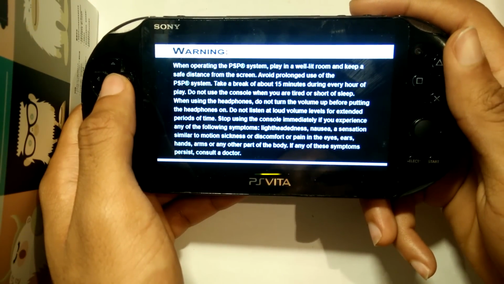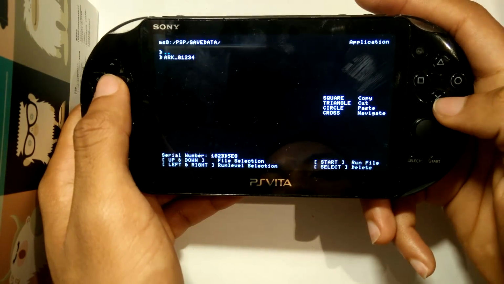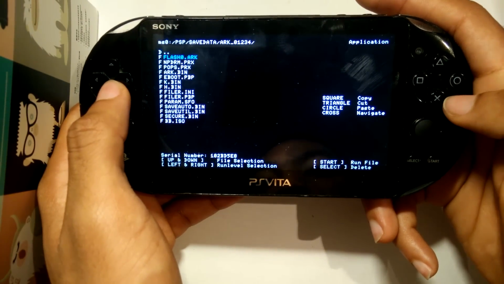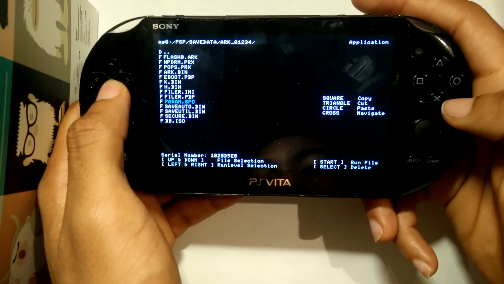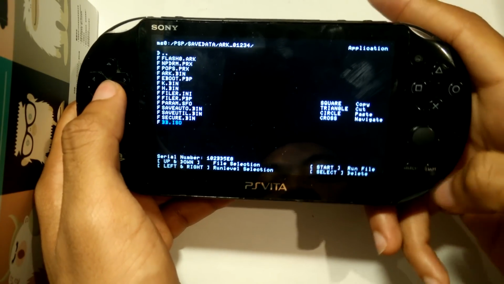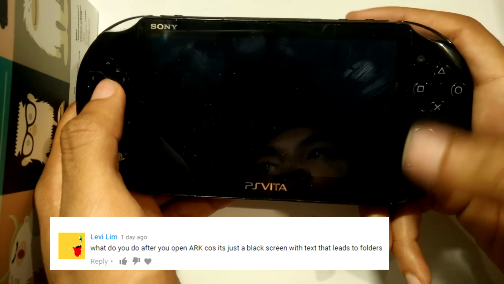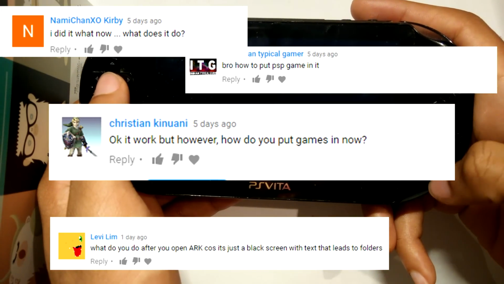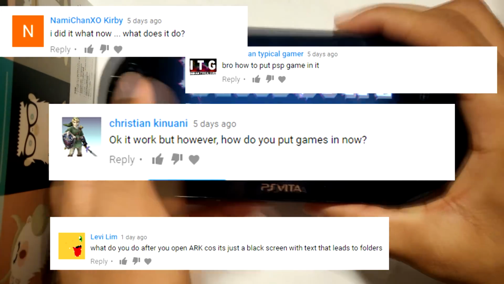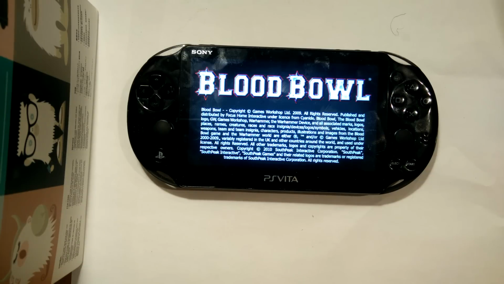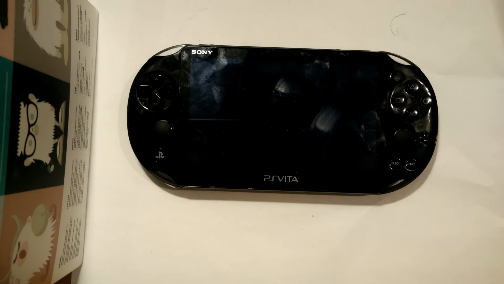Now, recently I released a tutorial showing you how to install ARK. If you don't know what ARK is, it's pretty much an application that allows you to run any PSP game on your Vita. The one complaint I kept getting was not only how to transfer the PSP game on your Vita, but also how to get it to run. So this is why I am here today. I'm going to show you how to run PSP games on your Vita.